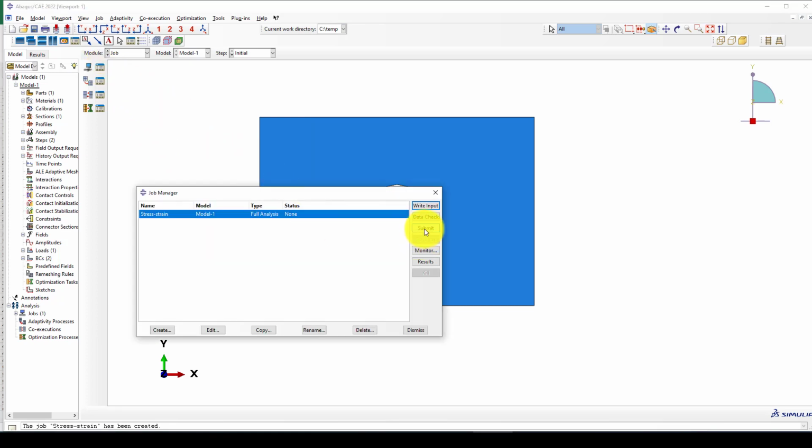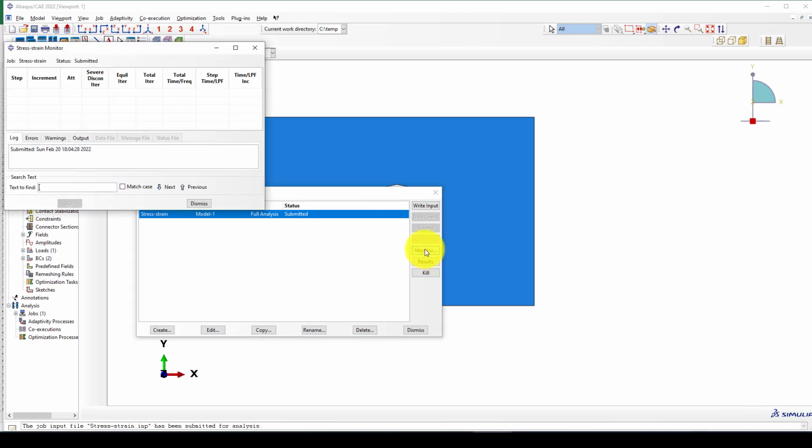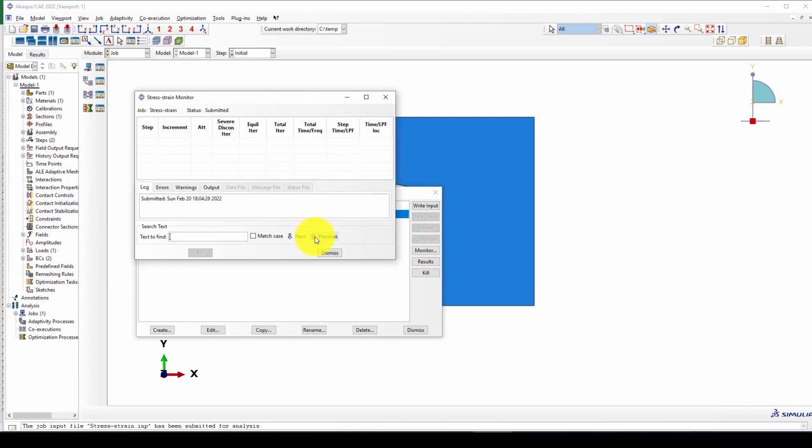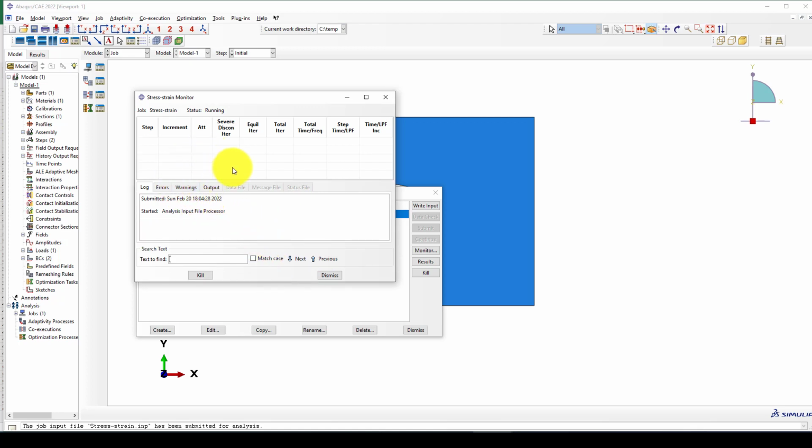Submit. We're gonna monitor if there is any error. We'll fix it. Otherwise, we can let it finish the analysis, and then we will check the result. So it's started and it's completed the analysis process, and it will take some time to finish.